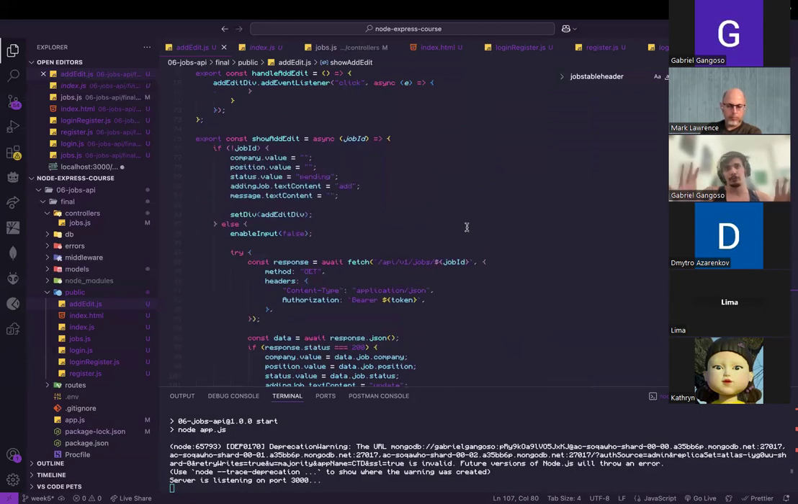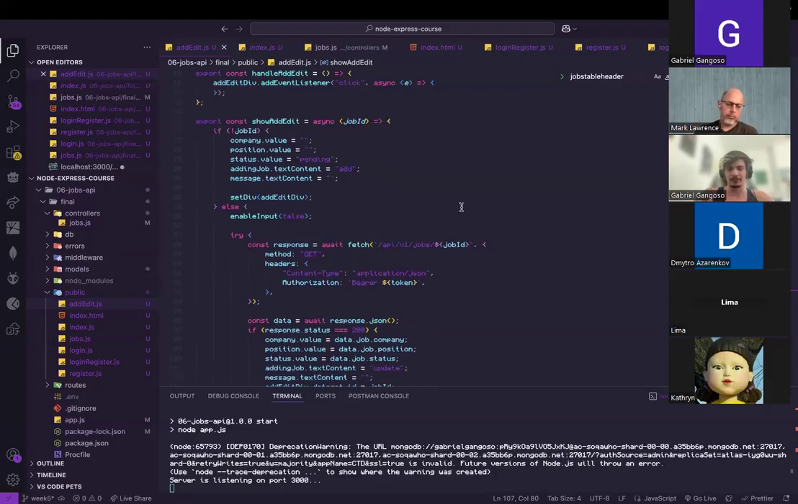So, broad overview: only one panel is visible at a time, right? You've got this set div function choosing which one is visible. We've got our login register. We've got jobs. We've got add edit. We're holding on to a token, a JWT, right? All job calls to edit or whatever are all including that auth token.